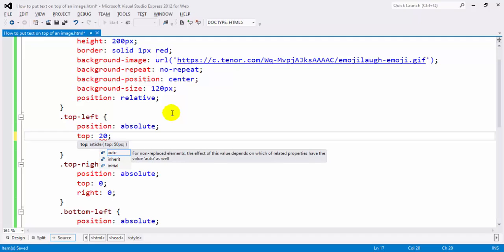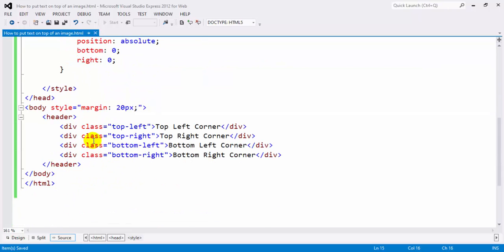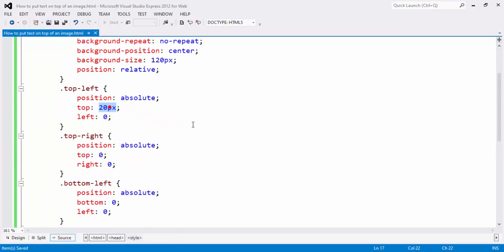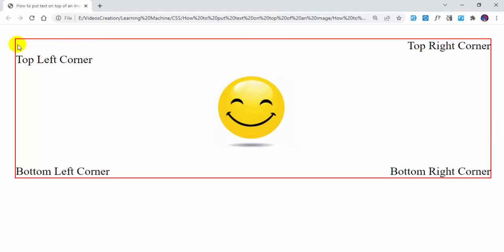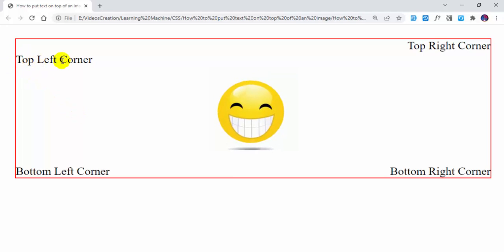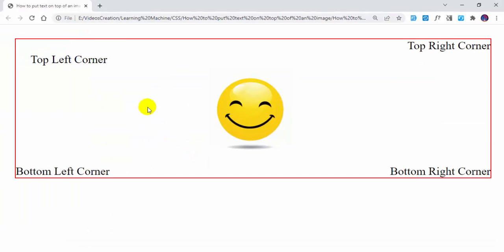Say for example, I will give top 20 pixels firstly. We are giving this to the top left. Top left means the first one. This first one we have changed to 20 pixels. I will refresh the page. See, we have given 20 pixels. From the top it has shifted 20 pixels. Similarly, if we want to shift it more to the right, then we have to increase the left value. For example, if we give 20 pixels and I have saved it, see, it is now 20 pixels from the left. Top 20 pixels, left 20 pixels.